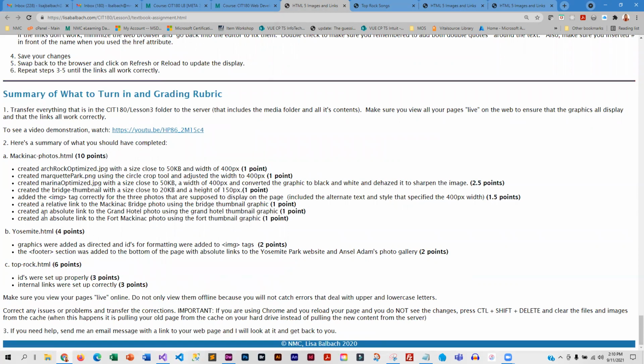because you'll go to view your page live online. Okay. When you view it offline, offline is very forgiving. Okay. Offline doesn't care about capitalization. Online does. When you view it online, some of your graphics may not show up. And that is usually a capitalization problem. Okay. But if you get this done in advance, you have plenty of time to either figure it out or send me an email and have me look at it.